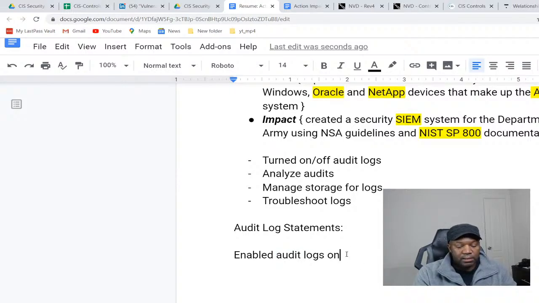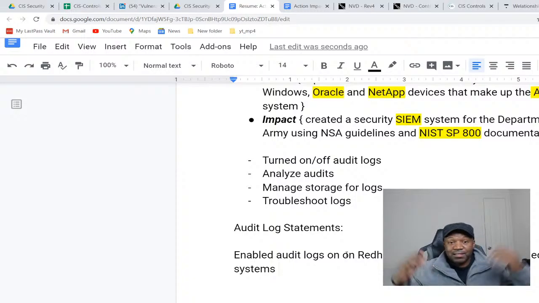But we'll get to event logs later. Event logs on, let's say you had to do it on Red Hat Linux servers. Let's say you worked on Penrose Medical Systems. Okay, that's the action, right? So we've got the action. Now we got to get the impact, and we got to get the keywords. Let's start with the impact.